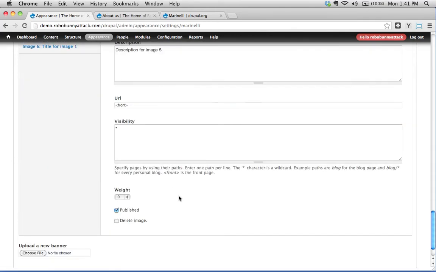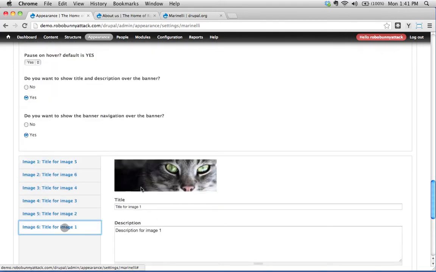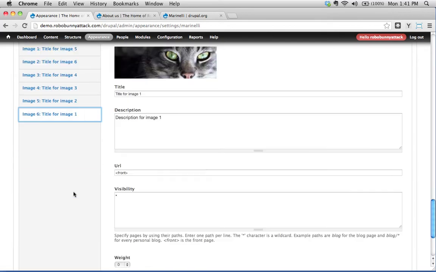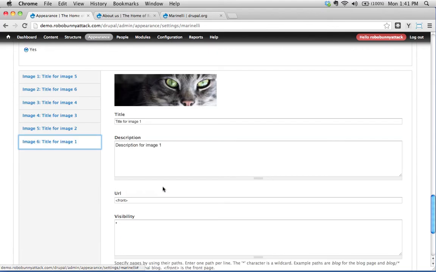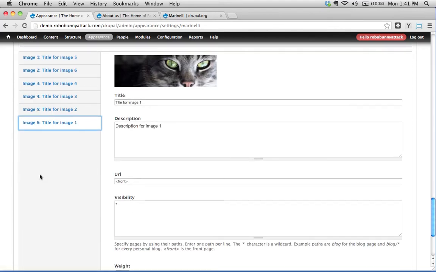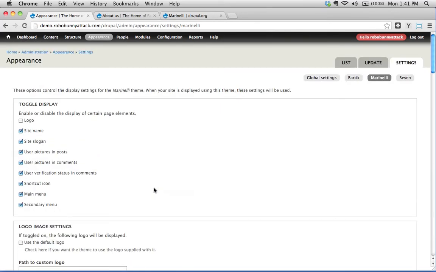How do you want this to work? Here, you could delete these images and you could upload new images if you want to. You could change the title and the description for each of these images. Okay, you could decide where it goes to when you click on this image. Okay, all sorts of cool things like that. Is this visible on the front page? Is it visible on all pages? So there's all sorts of things you can do with this.